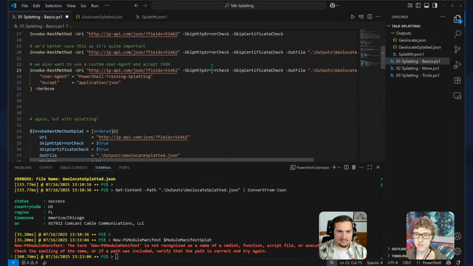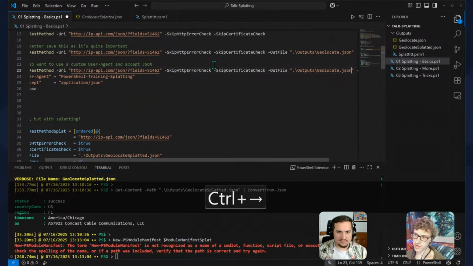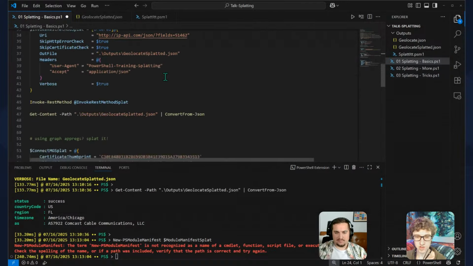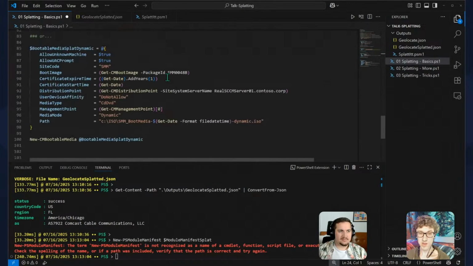Or if we go up here, imagine if I want to change the output file, I have to Ctrl-arrow over here to move by words, and it's just crazy. That's just not maintainable. Splatting will save you. So there we go. Now we can create our SCCM bootable media and not have to worry about anything.